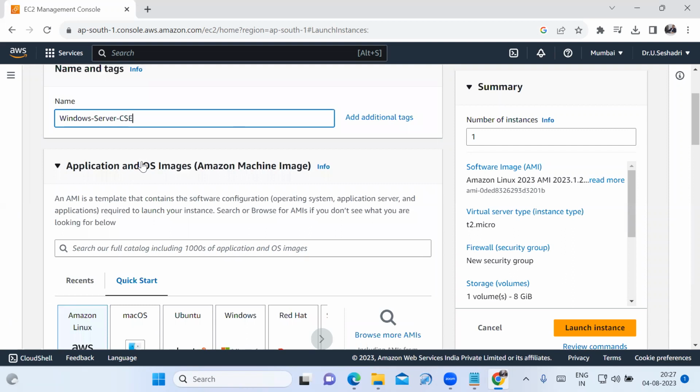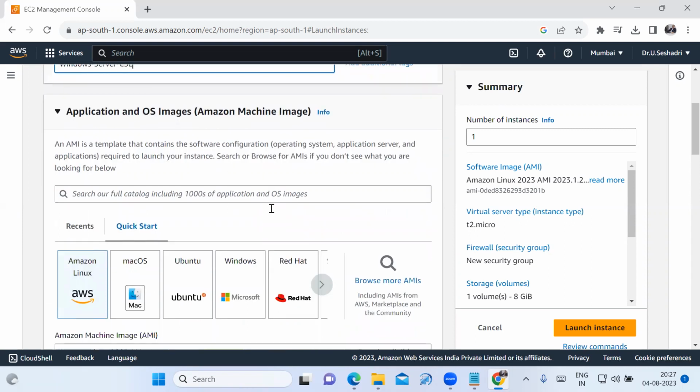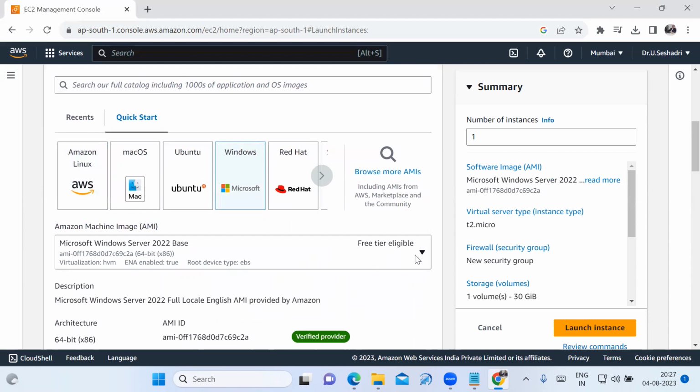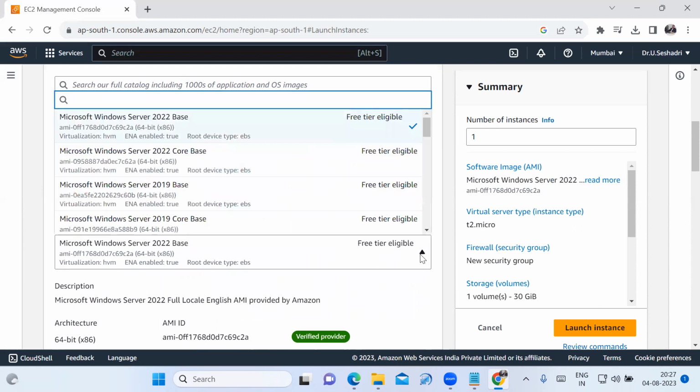Next step, you need to choose the operating system image, that is the Amazon Machine Image. Since you are launching and connecting a Windows Server, we have to select Windows as the operating system image. Scroll down. You have to select the free tier eligible one. I am selecting Microsoft Windows Server 2022 Base, free tier eligible. This is the AMI ID. If you want to select another one, we can select it, no problem at all.